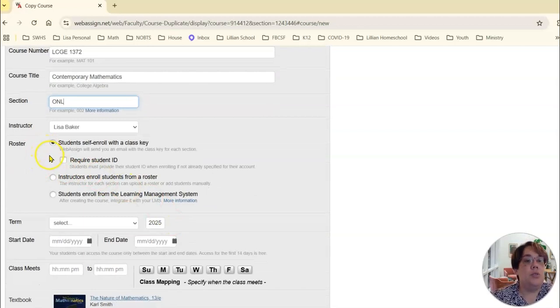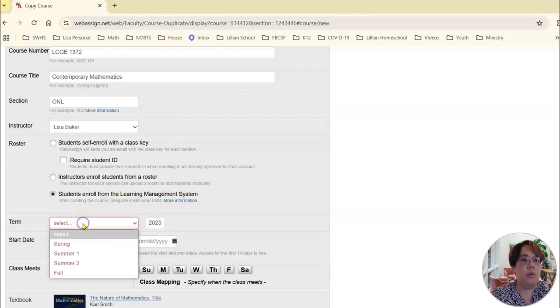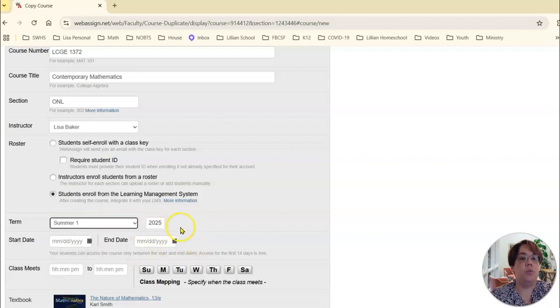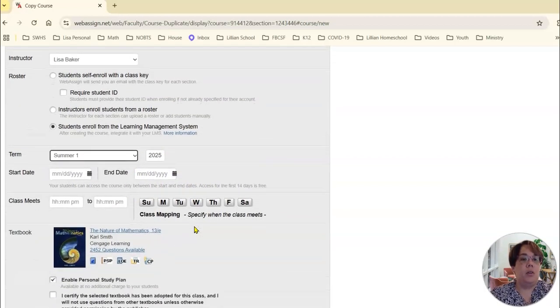Okay, this one is really important. The students are going to enroll from the learning management system, which is Canvas. So we want them to enroll from the LMS. Then we want to do Summer 1, 2025.